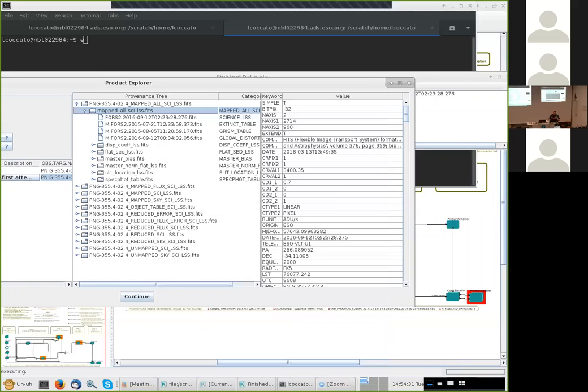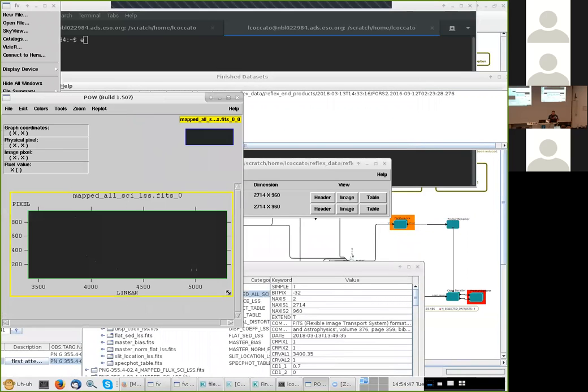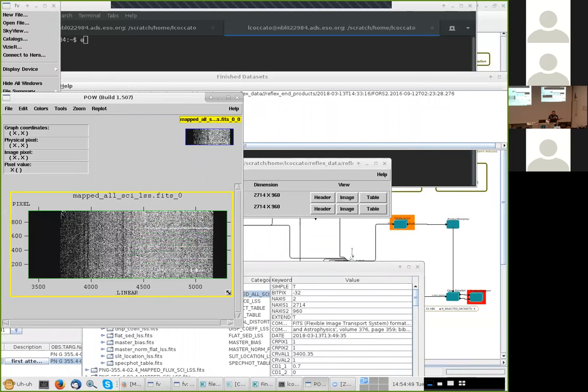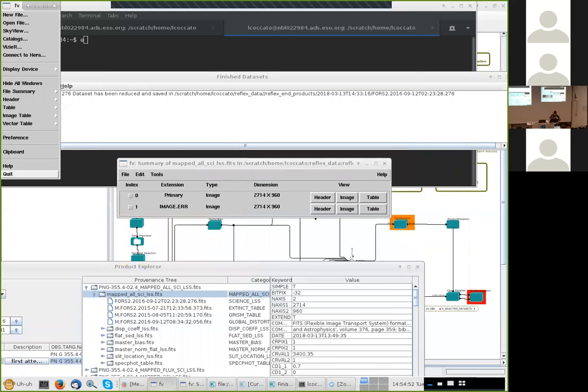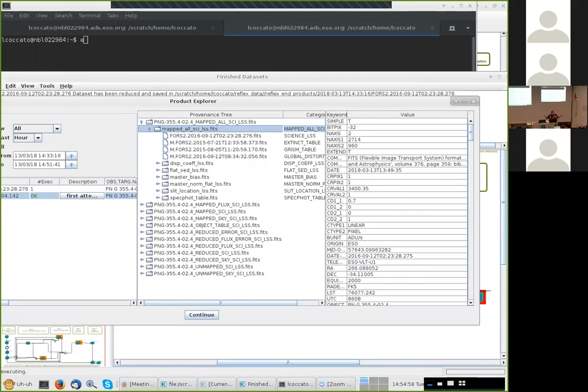Or I can decide to inspect it with something else. Fits view in this case, and this will be opened in the back. Or I can have my own script, my own visualization tool, whatever I want. But the point is, I can inspect all the data reduction cascade at any stage I want.